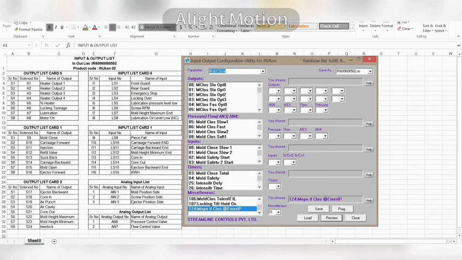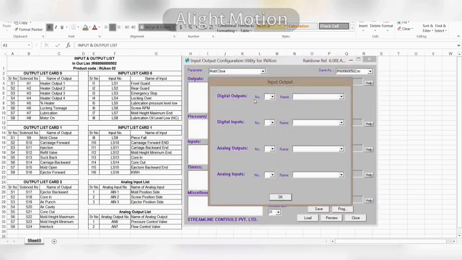Now our last step is how to show the input-output list in page number 4 and page number 5 in the PLC. Then in the parameter, we will click on input-output. Here you will see digital outputs, digital inputs, analog outputs, analog inputs. You can define the number and name of each input-output here. As if number 1 is heater 1. So here in the number column we'll select 1, and in the name column, we'll search heater 1 and select it.